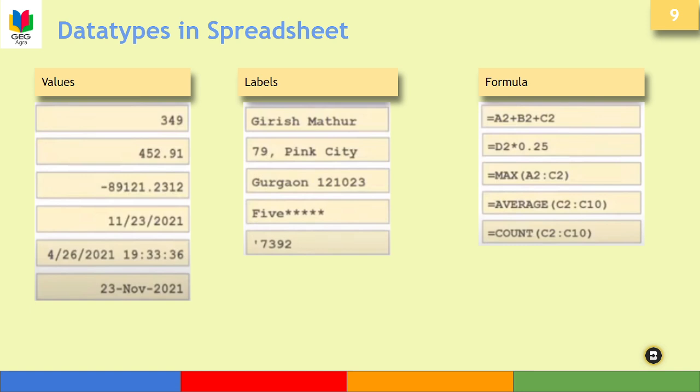In addition, we can also apply the inbuilt functions like max, average, or count. And along with these functions, we can also include the range, meaning a collection of cells, or you can say continuous or adjacent cells. So if I am taking A2 colon C2, it means I am including A2, B2 and C2 here.